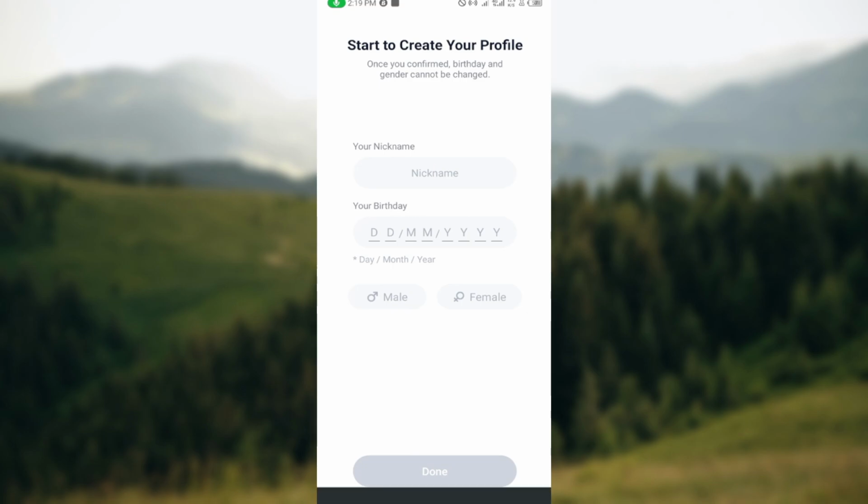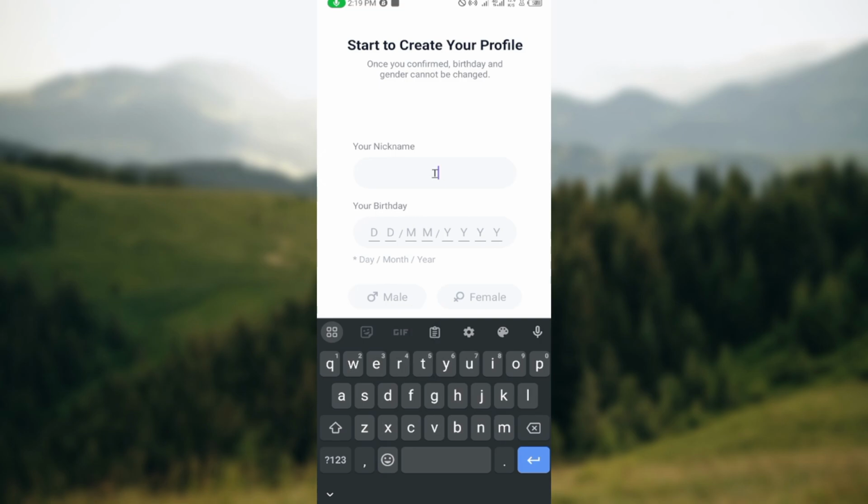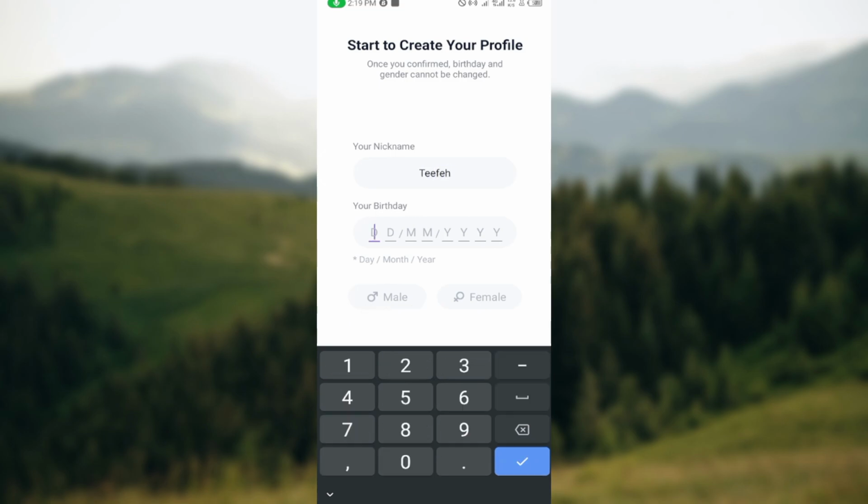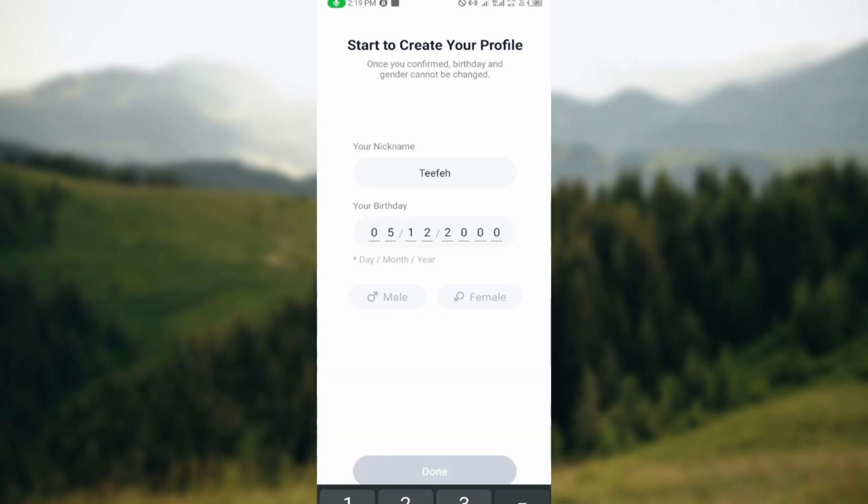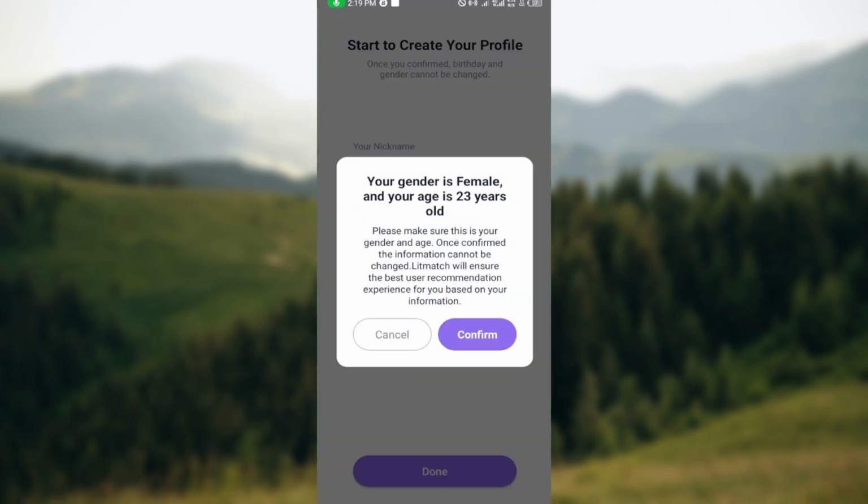So you have to enter in a nickname, first of all. And then enter in your birthday, that is your date of birth. And once you've done that, you'd have to select your gender, if you're a male or a female. And so scroll down to the last part of the screen and click on done.